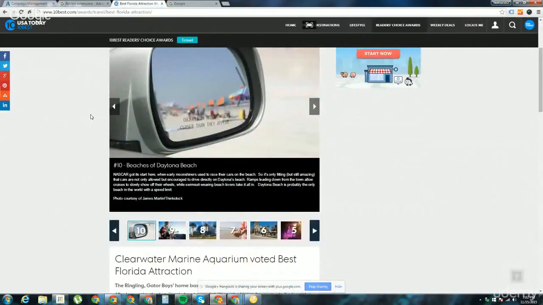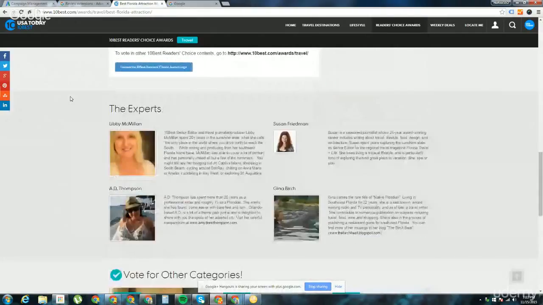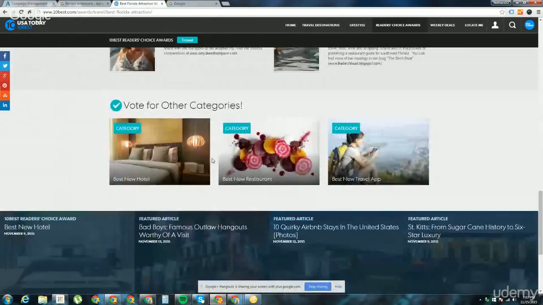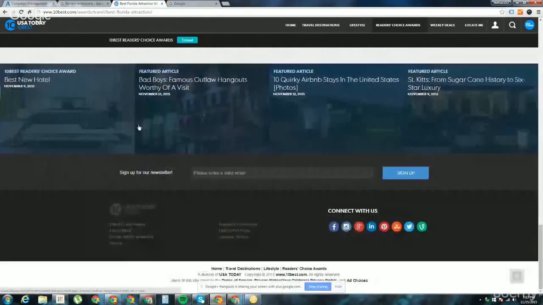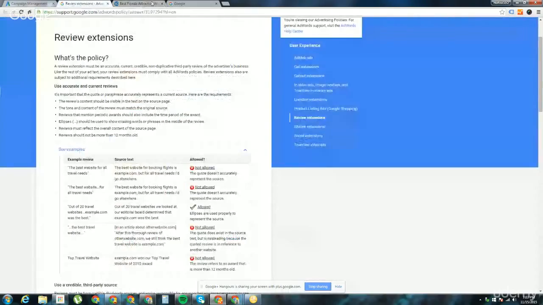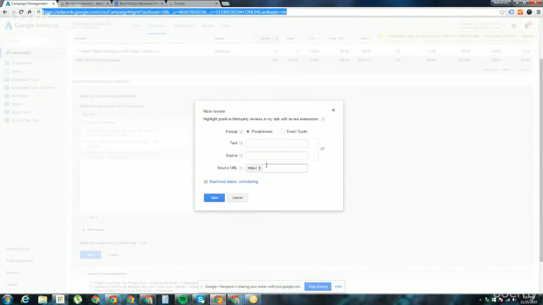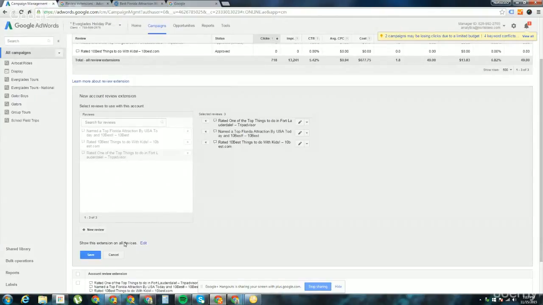If you look for it, it might be here somewhere on the social widget sites or somewhere down here. But at any rate, the page that it actually links to will have to contain the text of the actual review. So make sure that you're linking to the right page that actually shows the review, and you shouldn't have a problem getting that review extension approved.